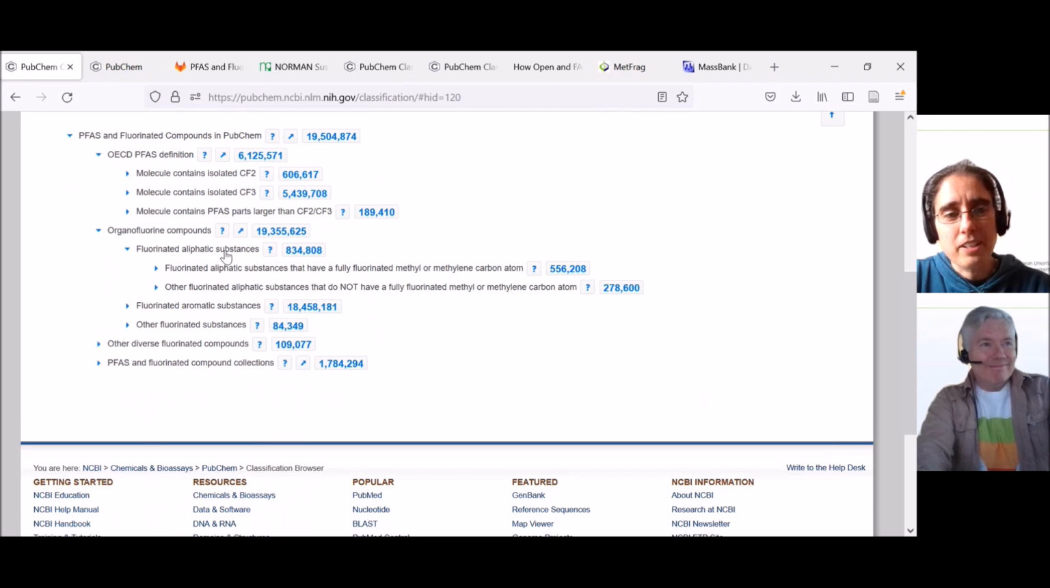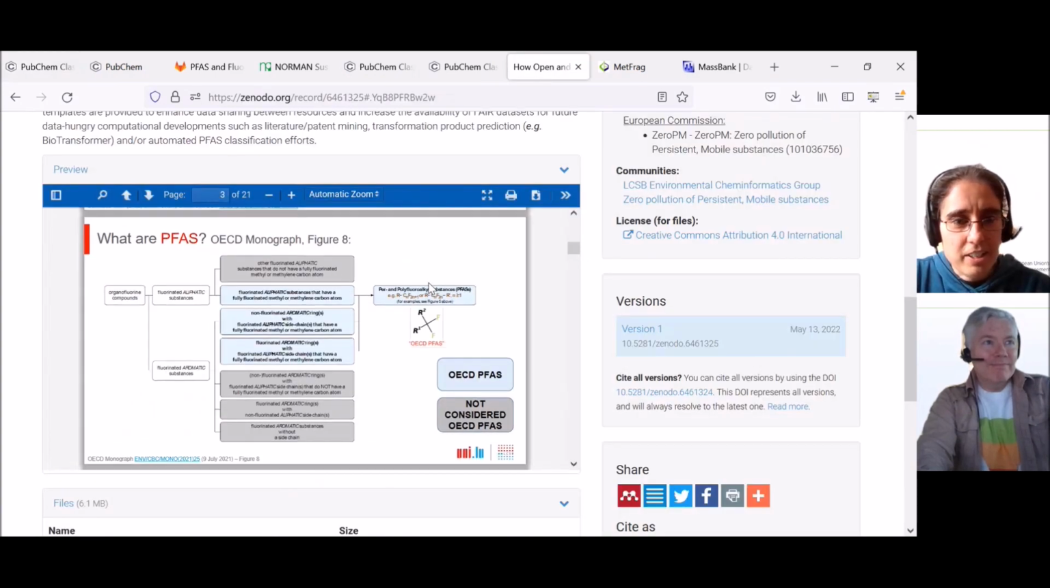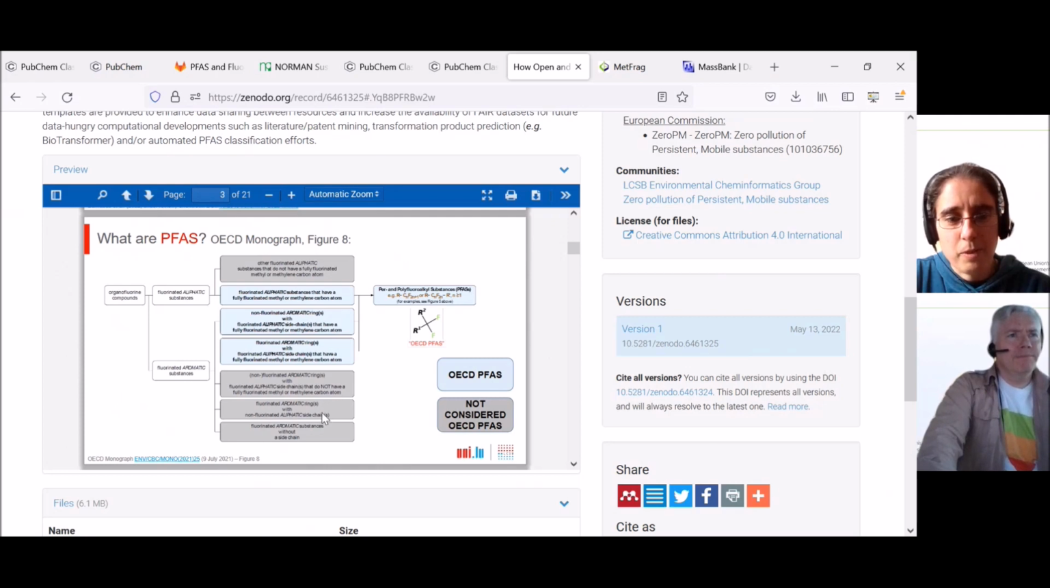And what we did is we actually took an image from the OECD PFAS report. Bear with me, I'm just going to change tabs. So they had in their figure 8 of their monograph, we were basically inspired for the categories by this. Everything in the gray is not considered an OECD PFAS, so it's not meeting the CF2 definition. Everything in the blue is.